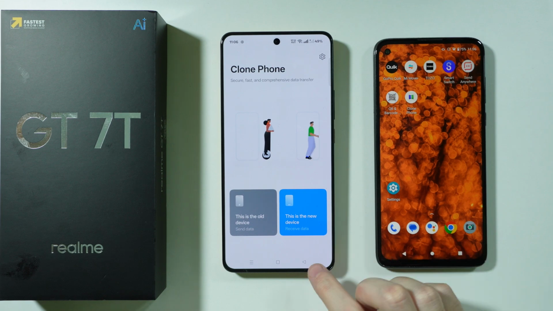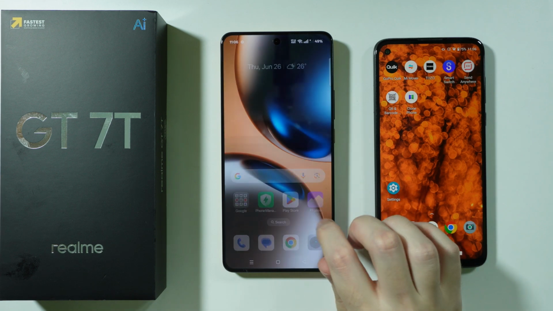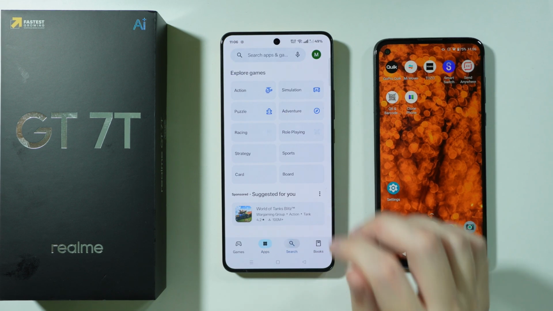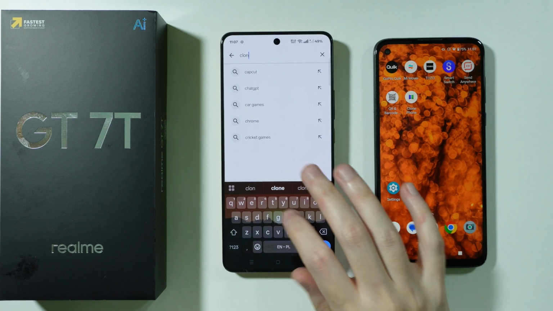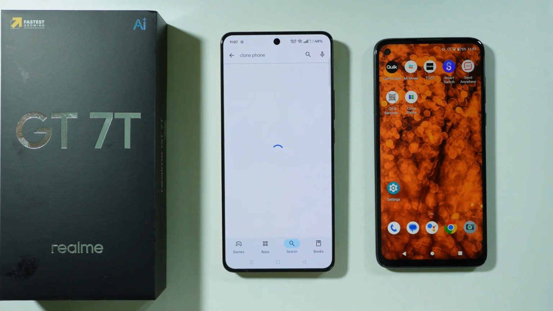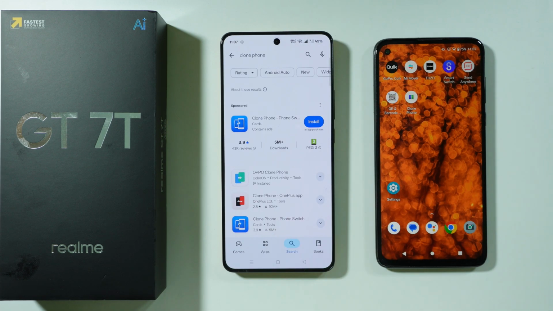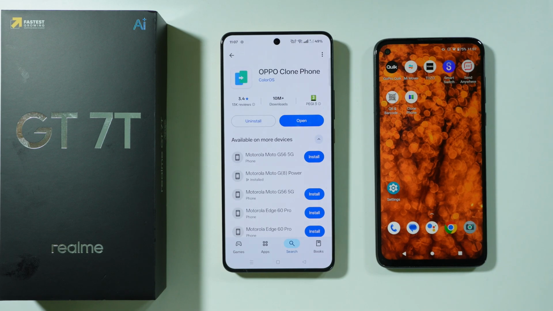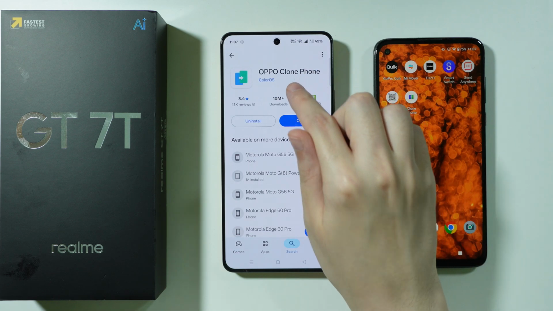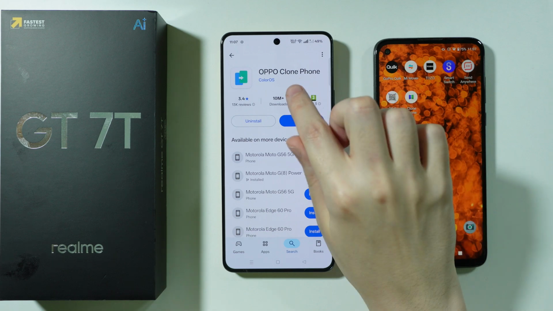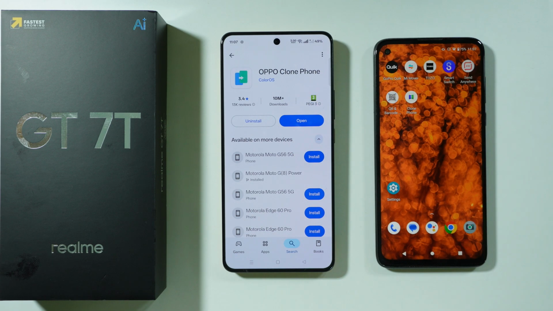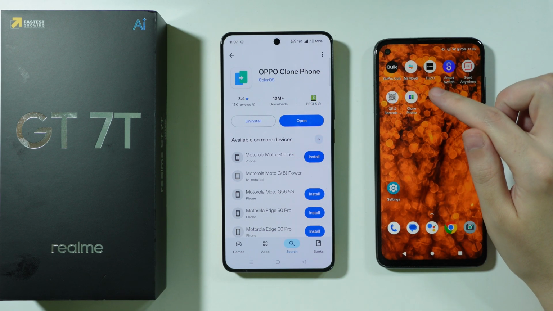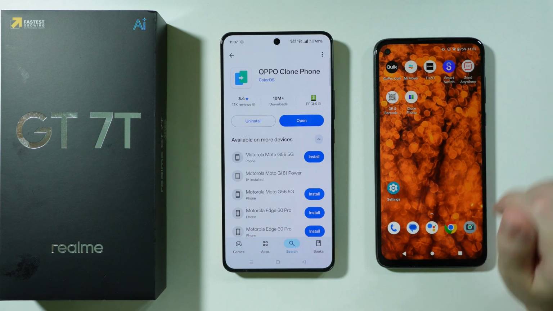On the old phone, however, what you want to do is open the Play Store, and then search for the Clone Phone app. It is accessible in the Play Store, also in the App Store as well, if you are looking for the app on your iPhone, for example. This is the app. In Play Store, it's actually called Oppo Clone Phone, but this is the same app. As you can see over here, I already have it on my phone.